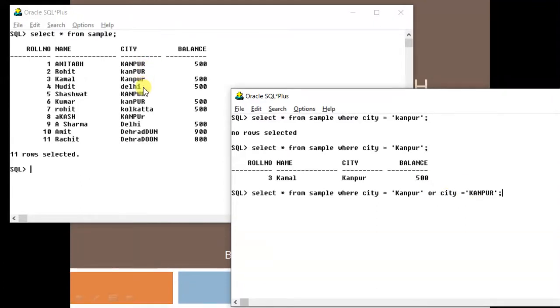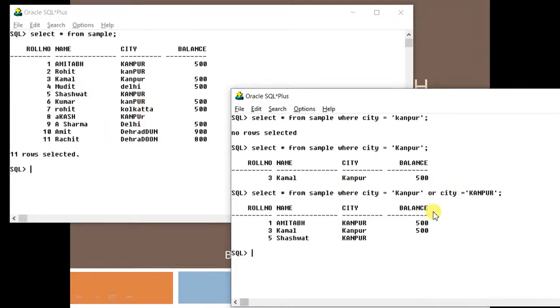So as you can see, this will not be matched, this will not be matched, all these will not be matched on either side. So only 2 records will be 1. So the output will be, one more is there. There are 2 capital Kanpur.